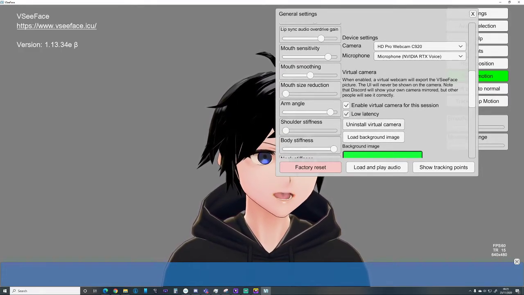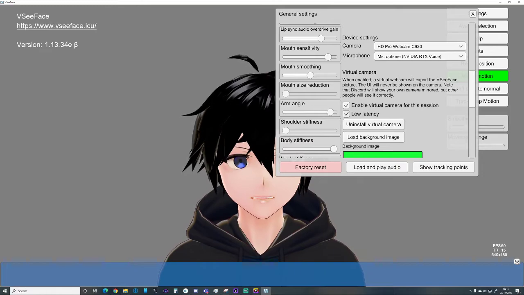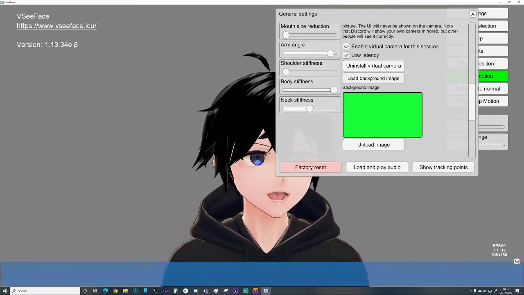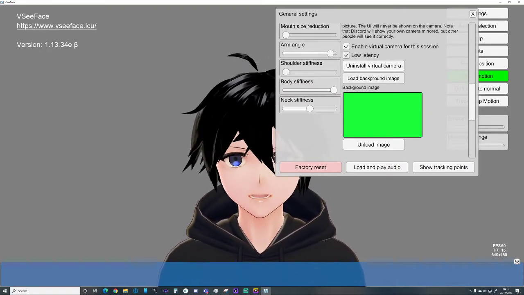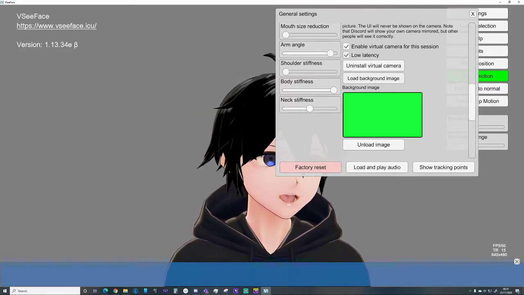Uninstall the virtual camera. It will be installed the first time you click this. You just click it and it installs the software. It will ask Windows, does it make changes? You hit yes and it installs the camera.